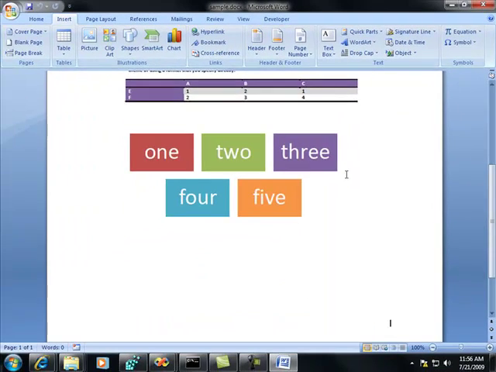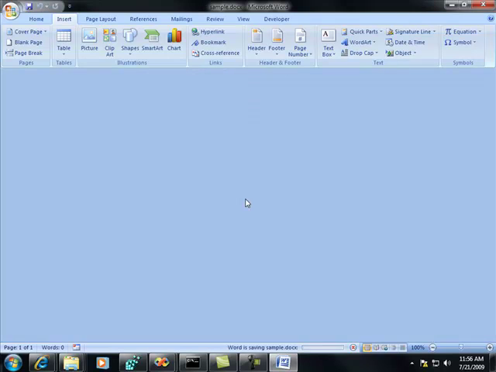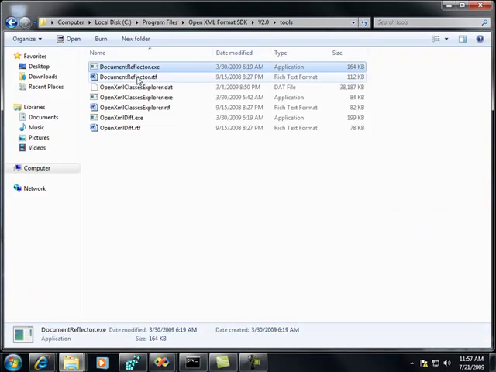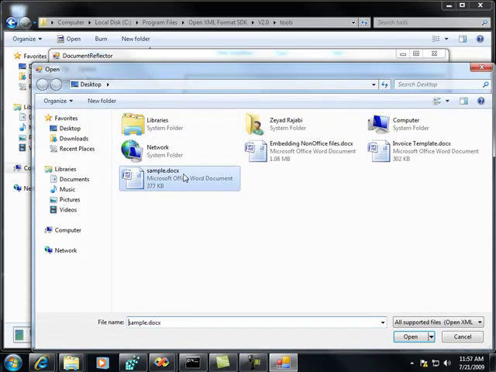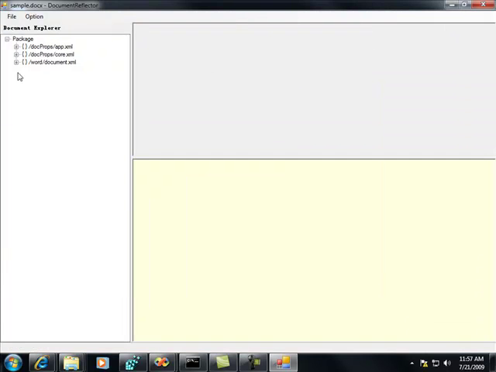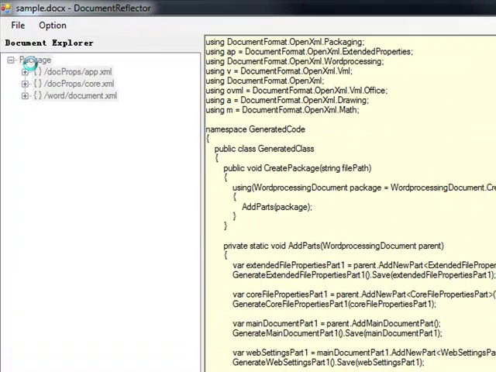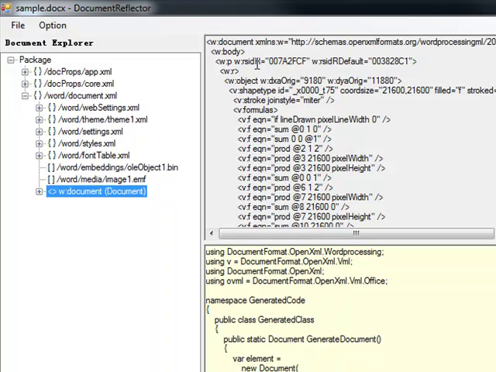Alright, if I want to take a look at how to actually create this file, let's go ahead and save the document, and let's take a look at this document within the doc reflector. The SDK comes with 3 free tools. One of them is called the doc reflector, and it allows us to take a look at the XML associated with that file and all the code necessary to generate that file. Specifically, I'm interested in the main document part, and I want to look at how to actually store an embedded object within a file.